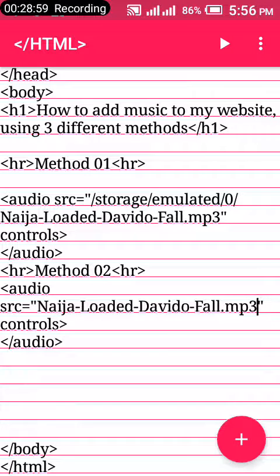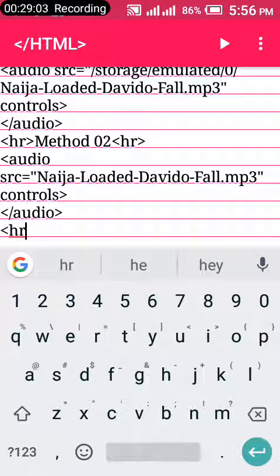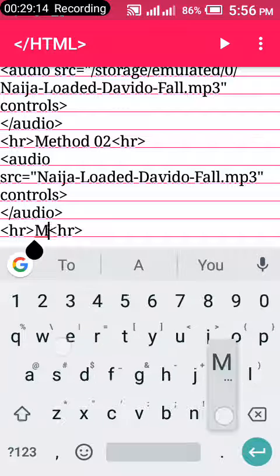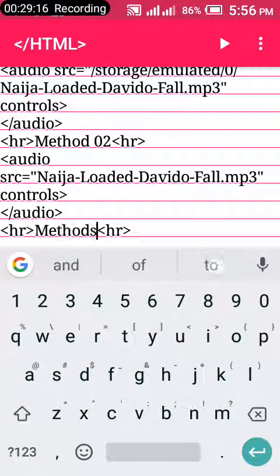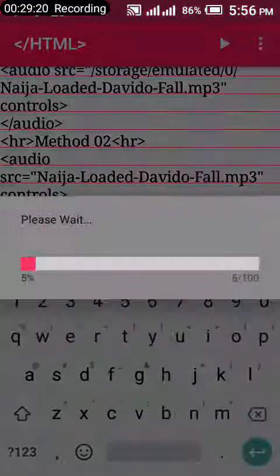So let's go ahead and implement method 3. Remember, for those of us who will stay to the end, there is a reward for you. We are adding a hack for you. There is a hack for you by the end of this video. So let's go method 03, which is method 3. Method 3. So let's run it and see what it's like.